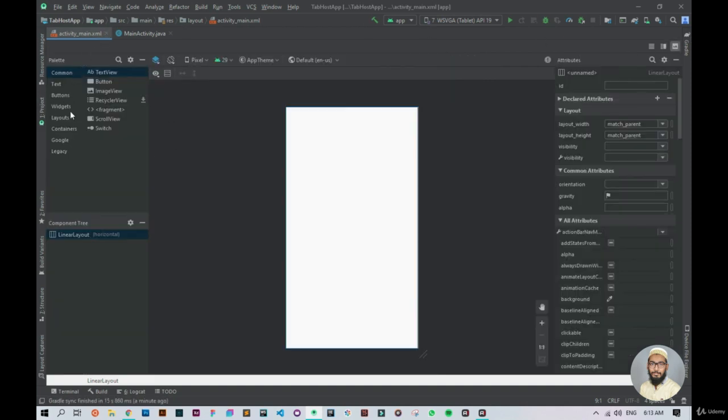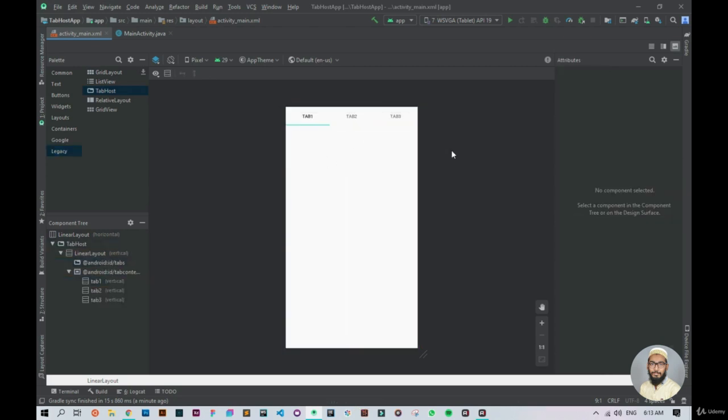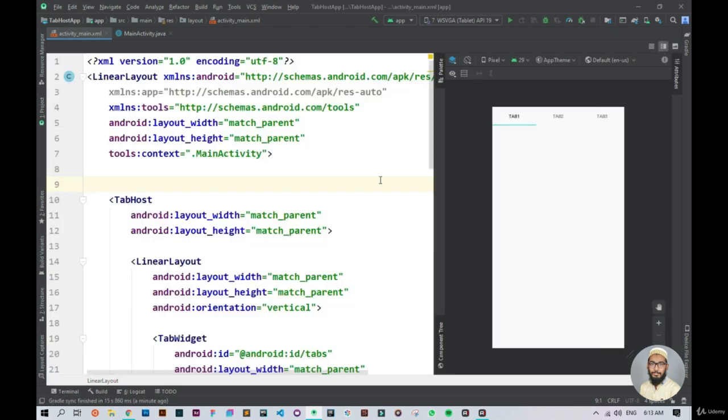From this palette section let's just drag and drop the TabHost into our design. Okay, so it will be in the legacy section. Just go to that and then click on this TabHost and drag and drop it to this linear layout, and now as you can see there is a TabHost layout in our design view.